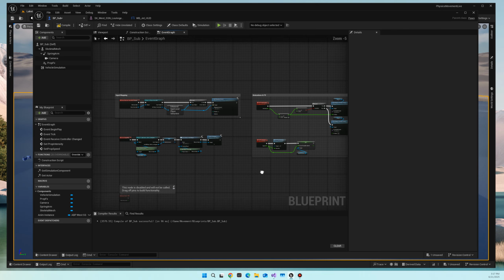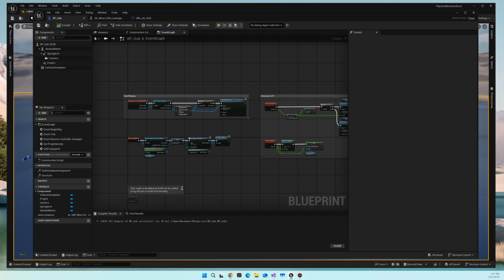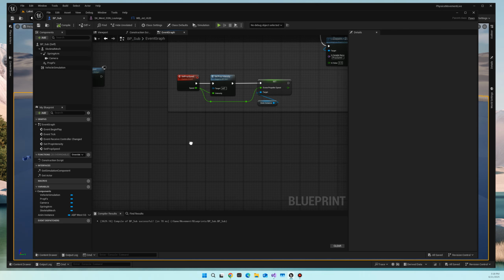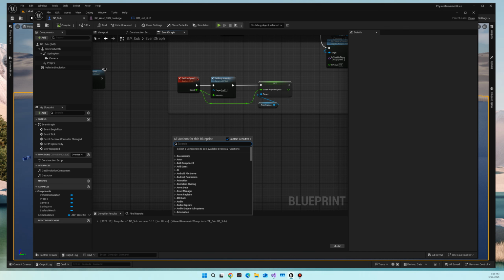Going to put that up there. All right, so save. Then I think the next thing I'm going to do is go ahead and do the input for vehicle mode as well as the input for the camera mode. So we've got those two new action inputs, so I'm just going to put them over here.